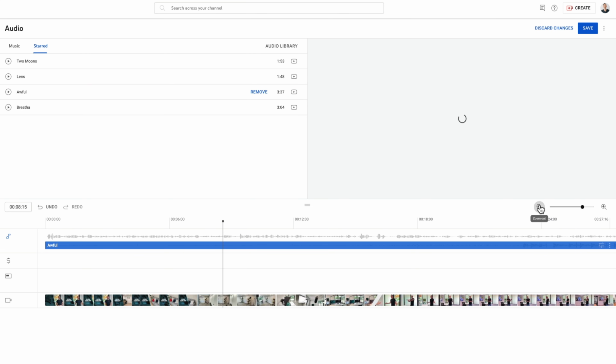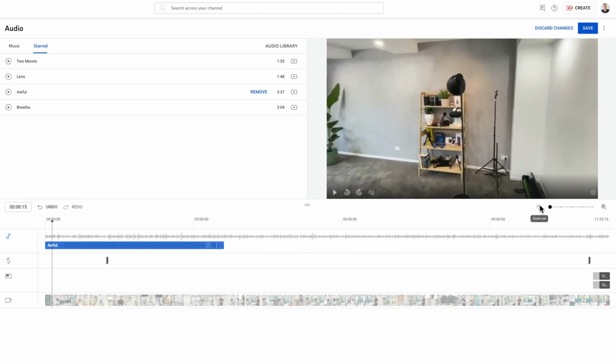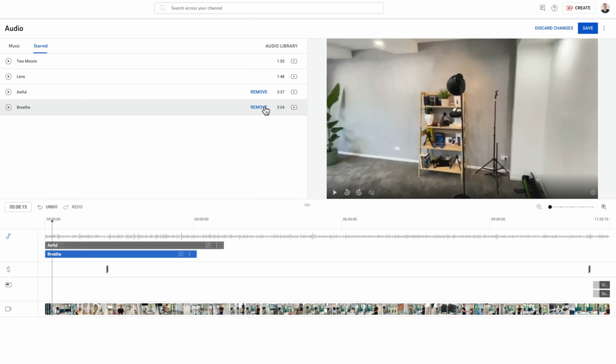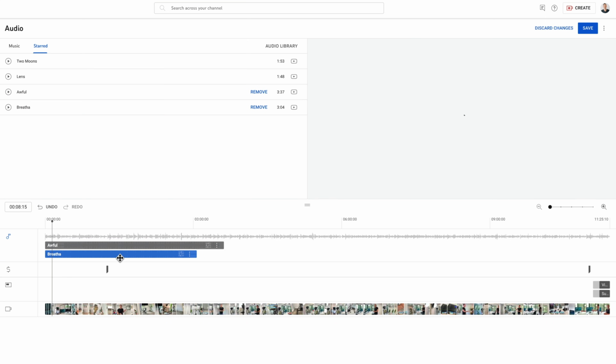Now, if I zoom back out here so we can see the track in its entirety, you can see that it actually doesn't stretch for the entire video because our video is longer than this track. So we actually have the ability to add in multiple music tracks here. So I could also add in this one here. They all add by default to the start, but we can pick these up and we can move them around.